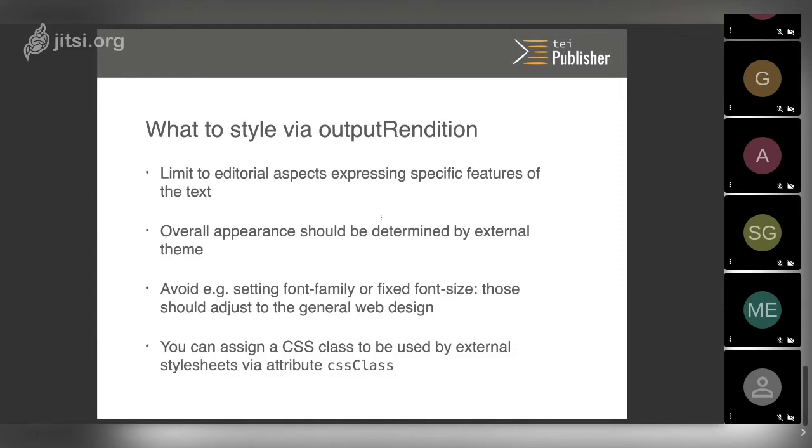Your web designer then later will create a design for you, and it uses certain font families, it uses certain margins between headings and text bodies and so on, and you don't want to mess with this girl or guy. So don't be over specific in your output rendition. Just limit it to the things you actually want to express as an editor of the text.